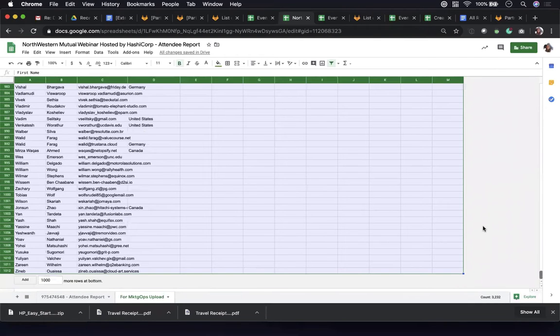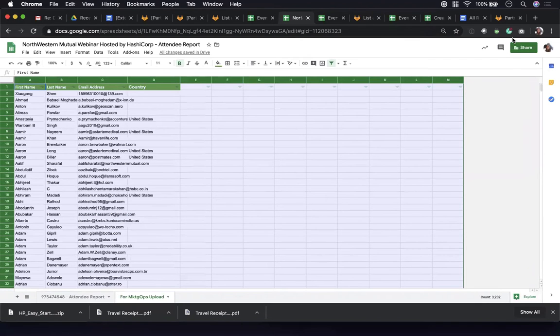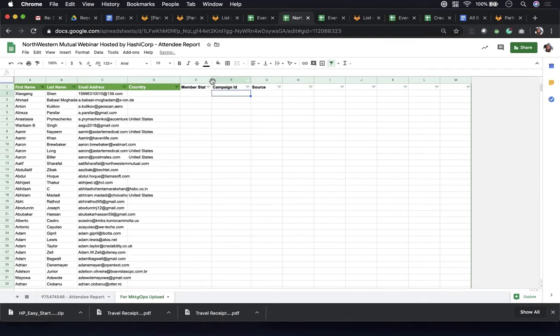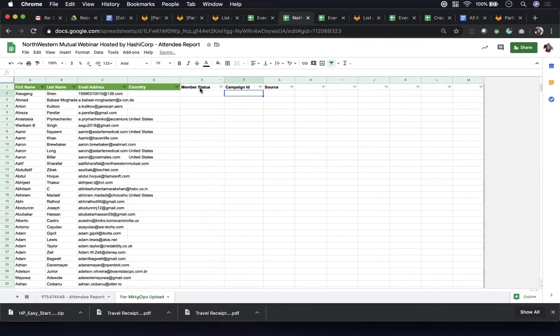And then you want to add 3 columns here called member status, campaign ID, and source. So the easy one first. Source will always be, or let's go from member status.